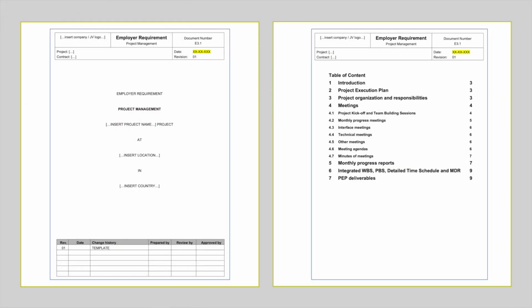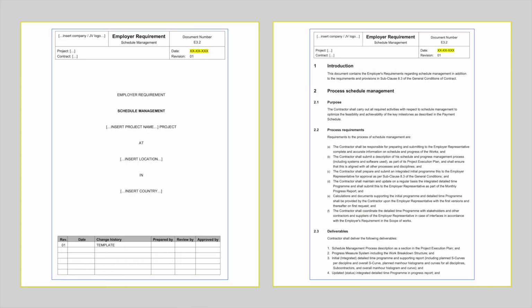In the project management section, the requirements for project execution plan, meetings, reports, and work breakdown structure are defined. This is one of the most important scope of work documents because it specifies what shall be included in the monthly report. Compliance with the schedule management requirements is essential to monitor the progress, avoid or mitigate delays.